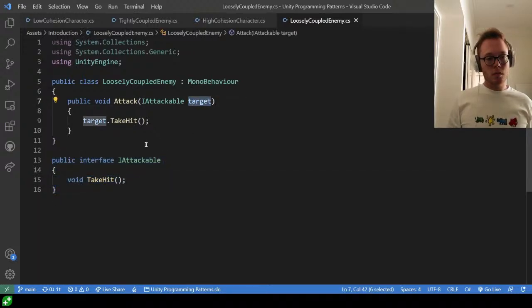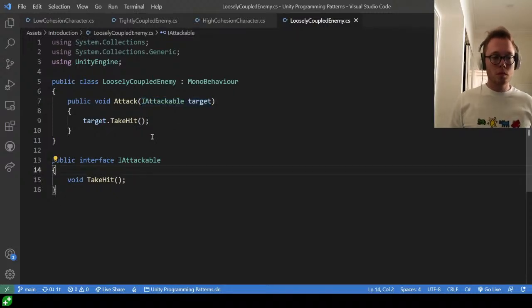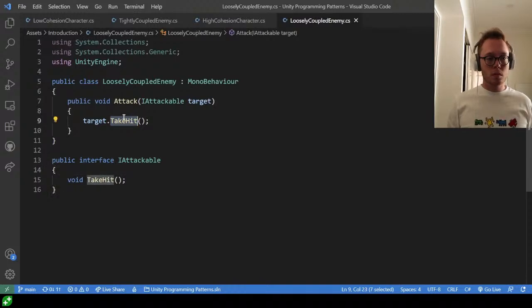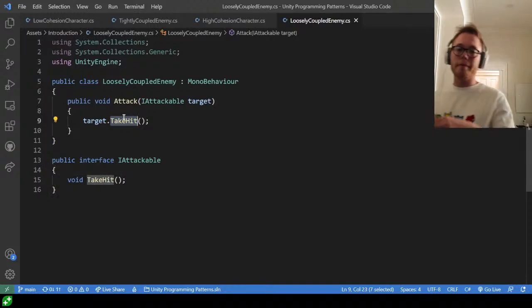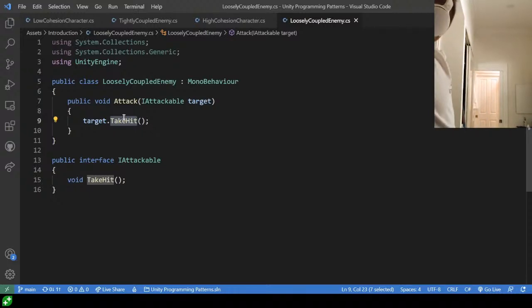So now what we've got is that instead of relying directly on the high cohesion character class, we could even swap that out. Instead of having a character, we could have an NPC object. As long as it implemented attackable, we would be able to call take hit on it. So now we're not even coupled to the way of finding that class in enemy. That's cool. We just pass in that target, and that's how we do the damage to it.